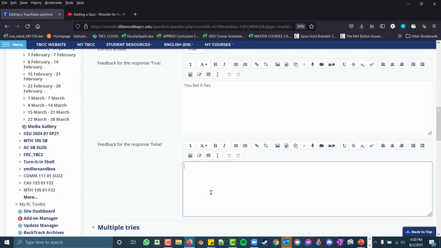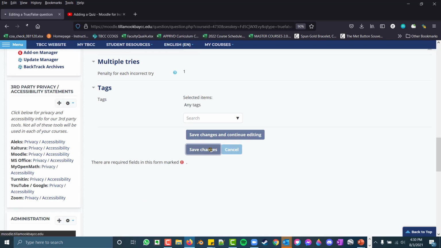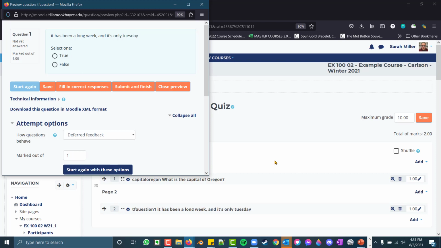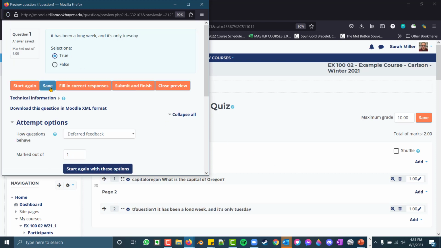And if the answer is false, save changes. And click on the preview button to view that question. True. Save.